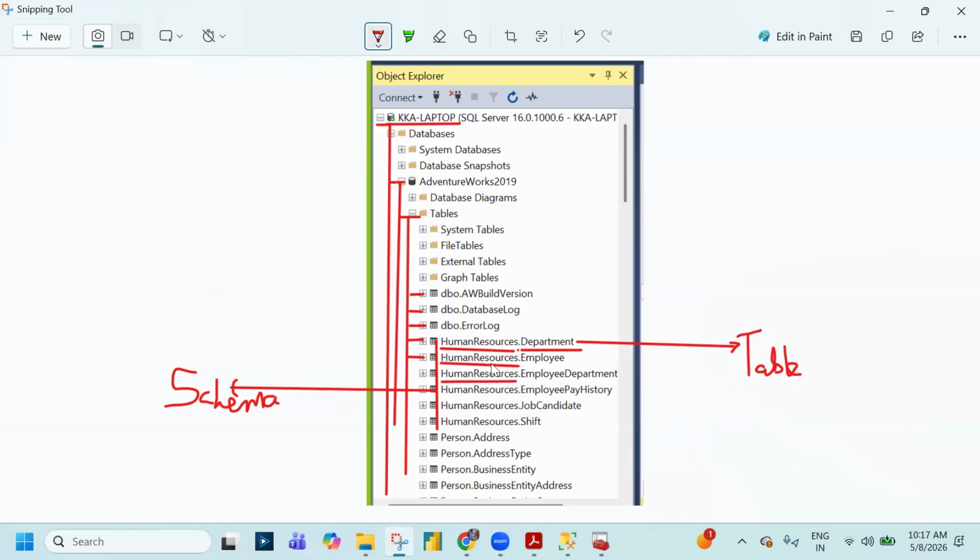Yes, they can exist. But even if you do not create a schema, all these tables fall into a default schema called DBO. That is a default schema. So that means if you do not write any schema name, something like human resource or person, then they go to the default schema. What is it? DBO is the default schema.